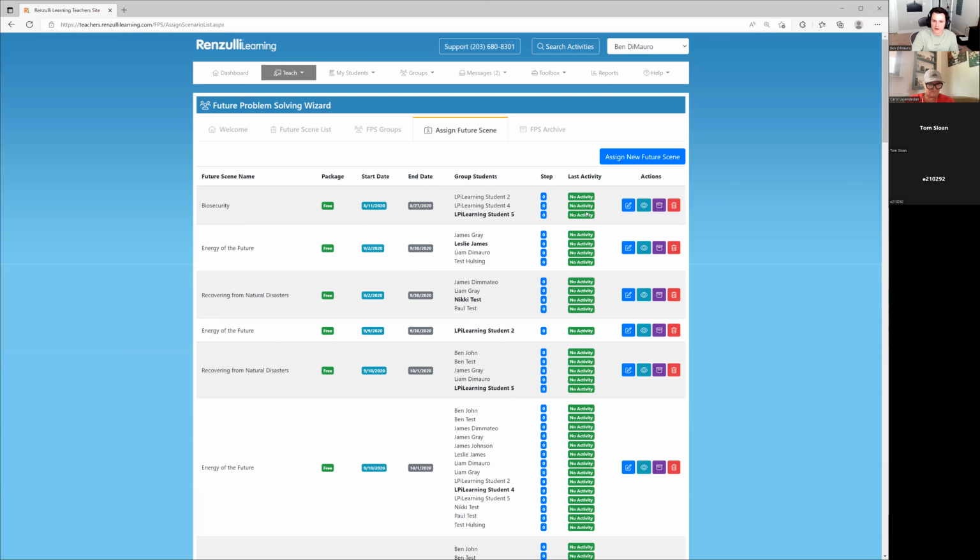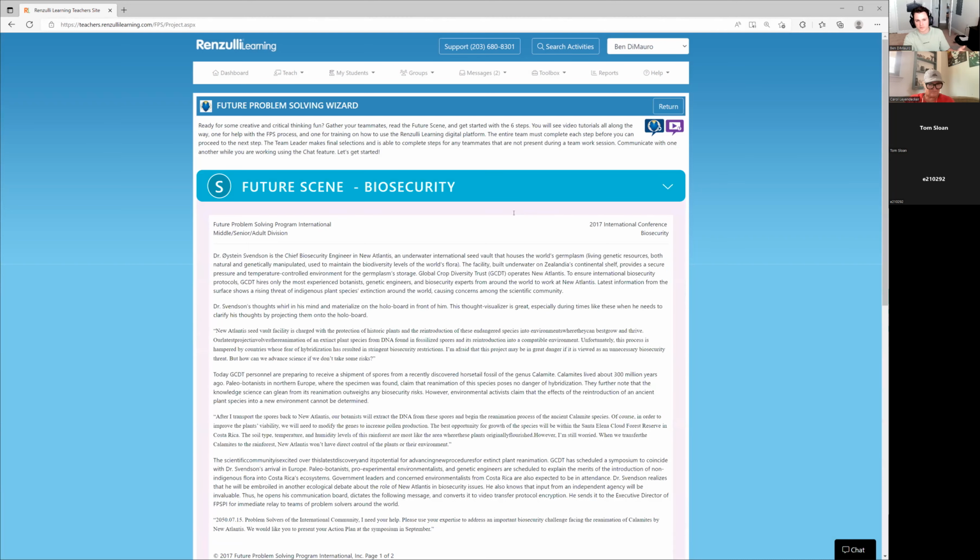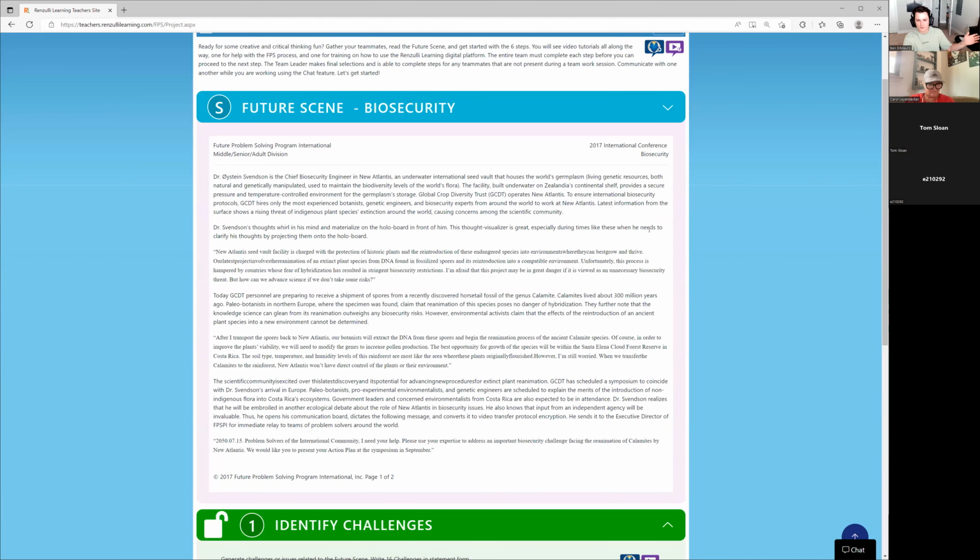Now, once it's all in there and it's assigned, if you want to check out that work, we can view the assignment right here. And it'll pull up the scene for biosecurity, which is probably the most impossible words to read for a student. Like Dr. Oysten Svensson is the chief biosecurity engineer. Again, that's kind of why I try and push it out as a 5th grade and up type resource.